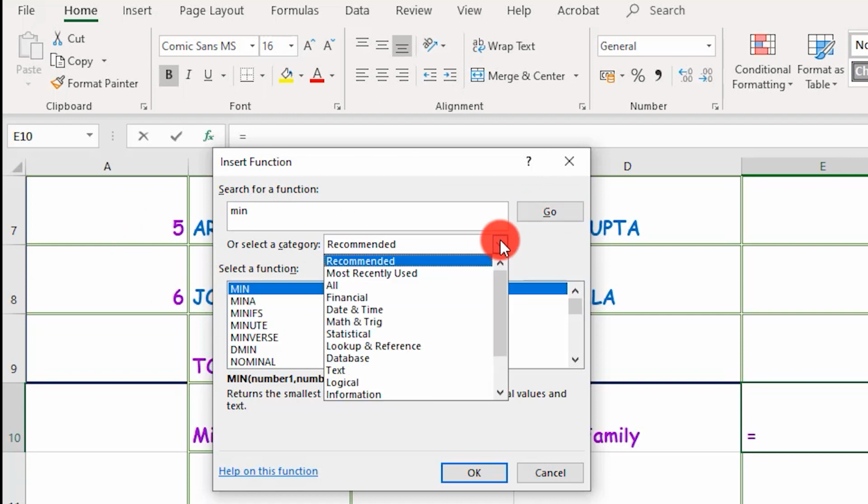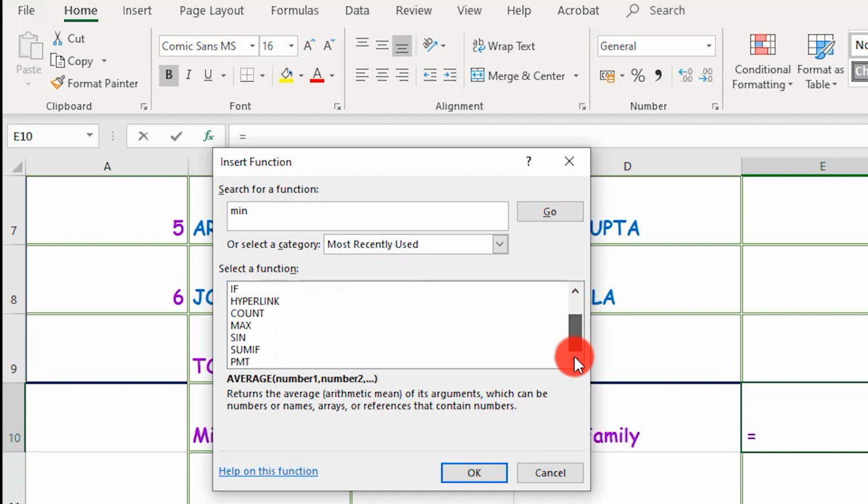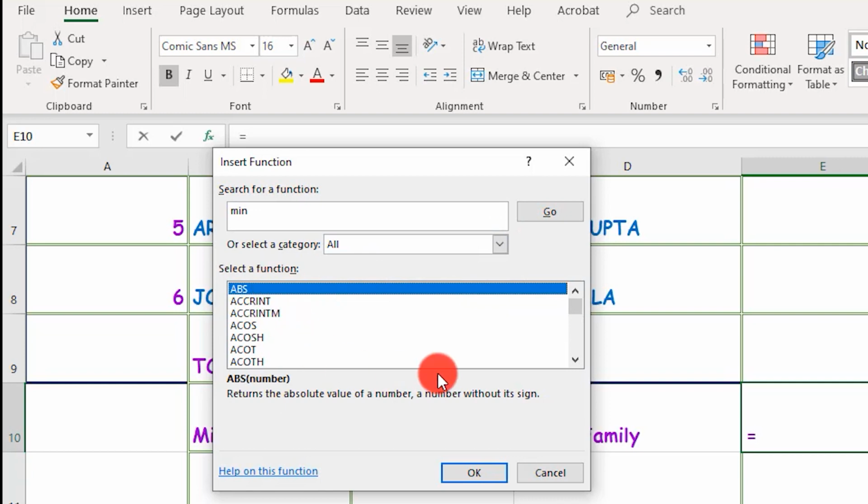Or I can go to a category if I do not know which function am I going to use. So I'll go to the category. I can choose the category from here. It has a lot of categories like most recently used, all, financial, date and time, and it's a long list. So what we generally do is we make use of most recently used functions, and we see the functions over here. If we do not find our function here, then you can go to all category and find out the function. Now in this case I already know that I need to use the min function because I have to find out the minimum number of family members.